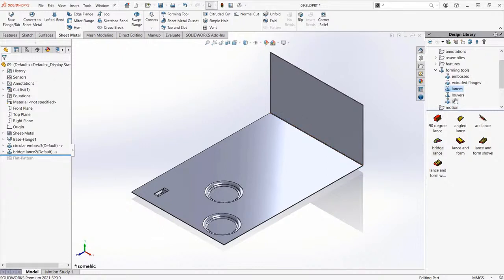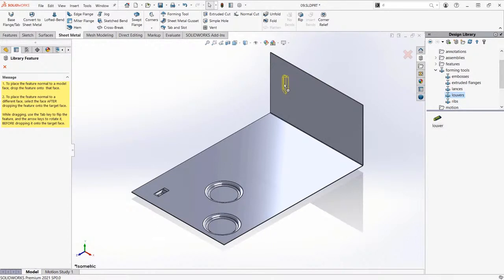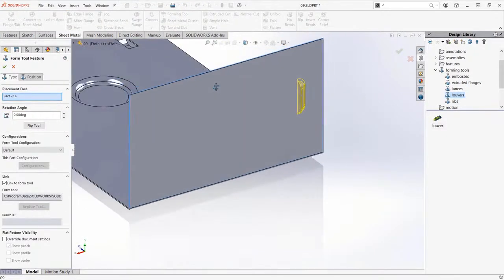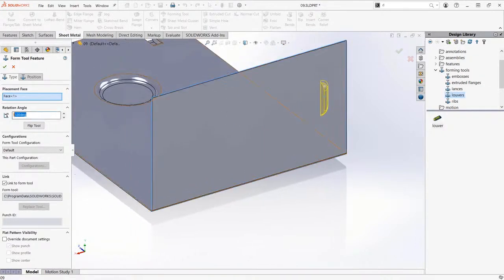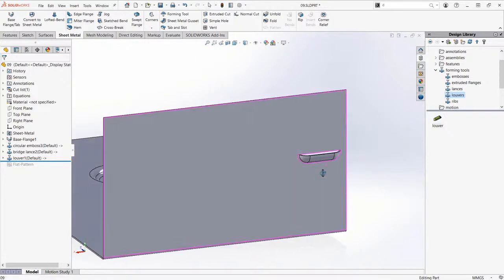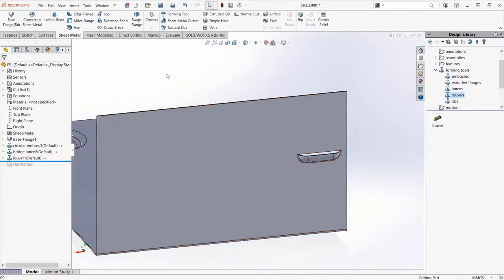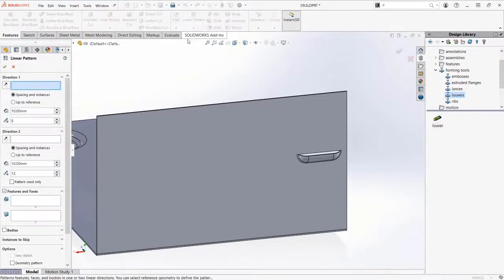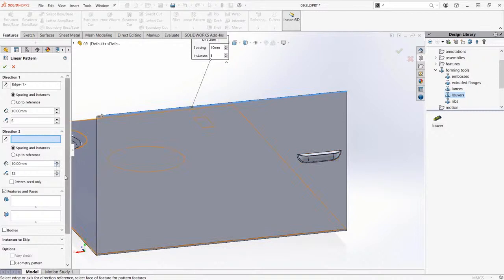How about louvers? Let me drag and drop a louver on this face. Let's rotate this to 90. Selecting the green check mark. And from here, we can utilize the linear pattern to create more instances of this louver.